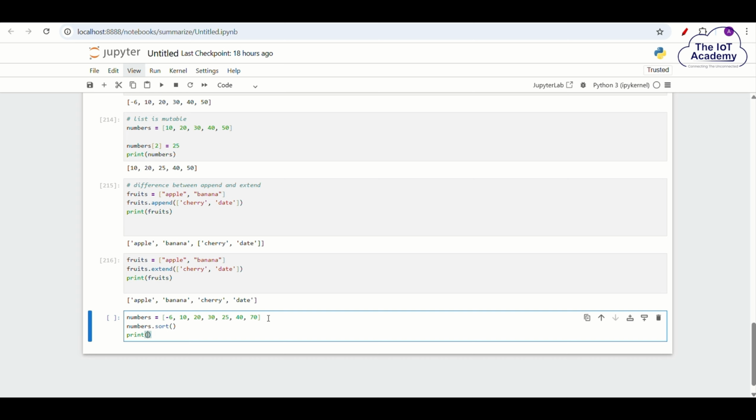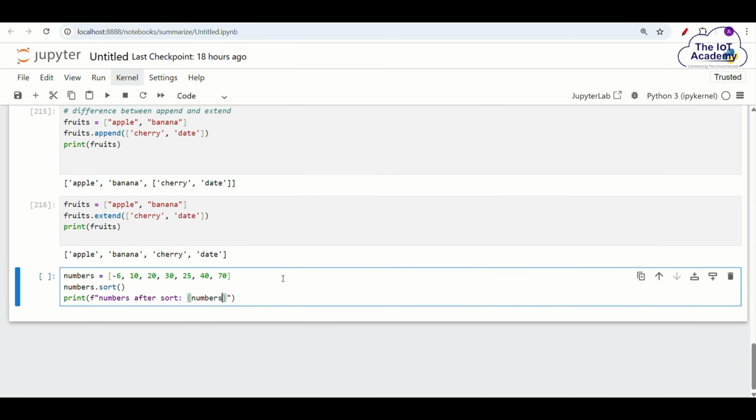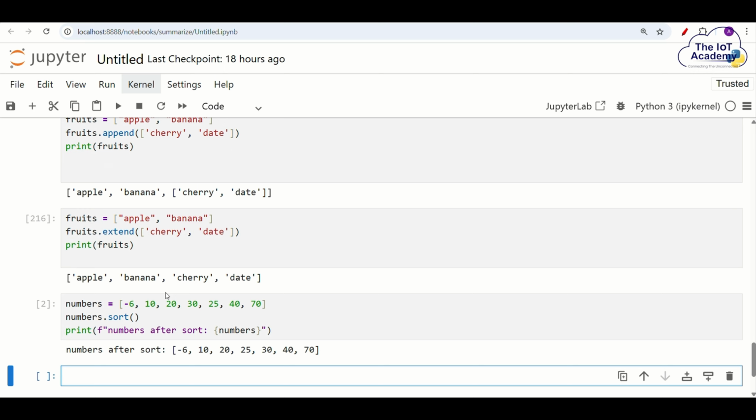So this will sort the numbers. Let me show you and verify it. Numbers after sort, and then let's print those numbers out. Let me increase the screen size so you can see. I hope you can see now. Let's sort these numbers. Run this cell, and there you go. You see -6, 10, 20, 25, 30, 40, 70.